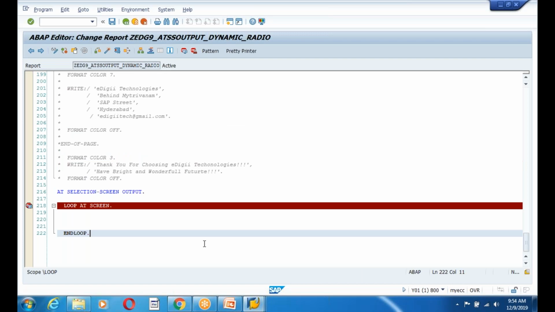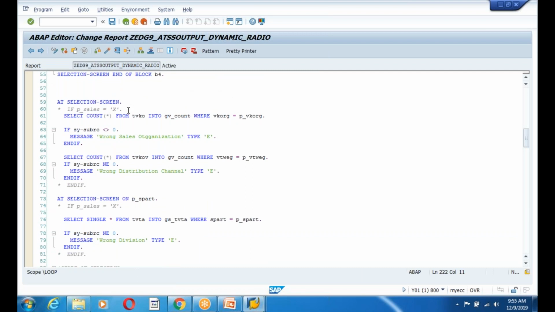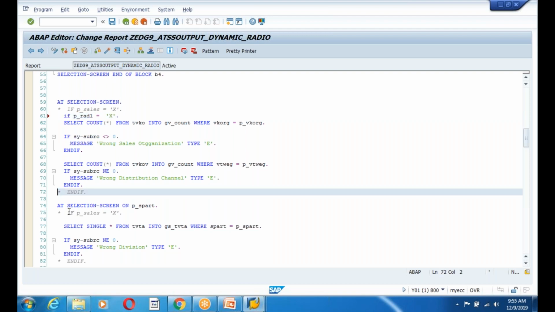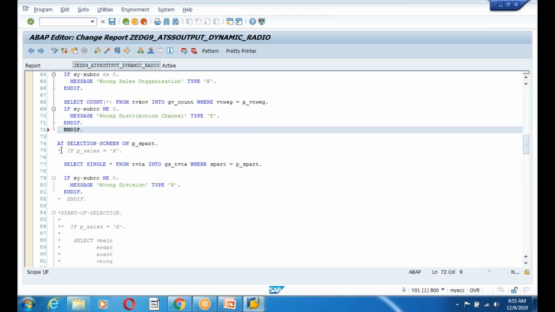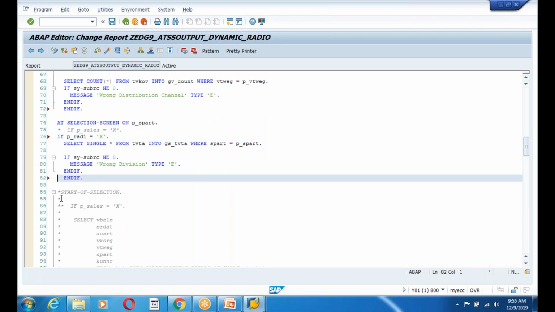So meanwhile, maybe I do the validation. Normally I do the validation only if p_rad1 equal to x, guys. Otherwise I don't do the validation. Now I have enabled this, otherwise I will be getting errors. And the second one is also the same: if p_rad1 equal to x. Why? Because when you select sales input, then only you need to do a validation, otherwise I get an error.